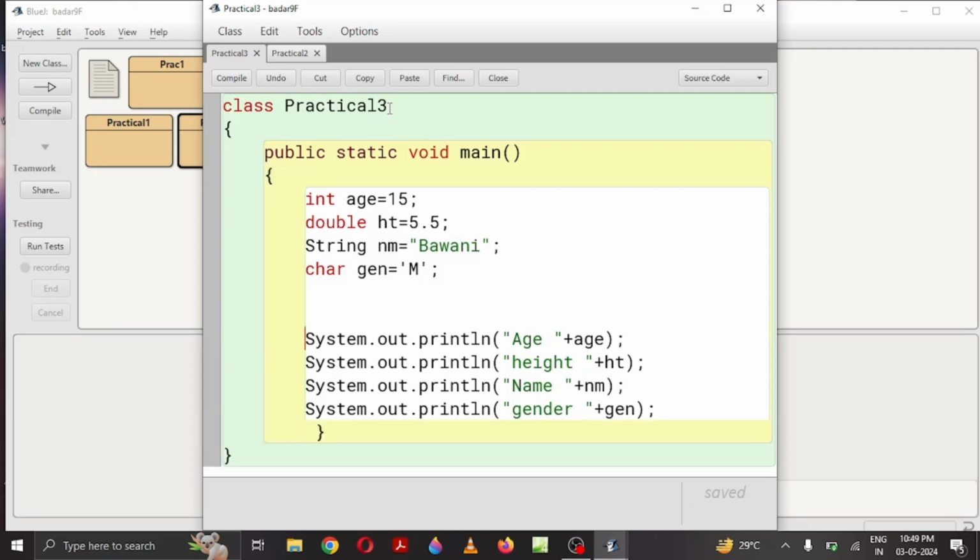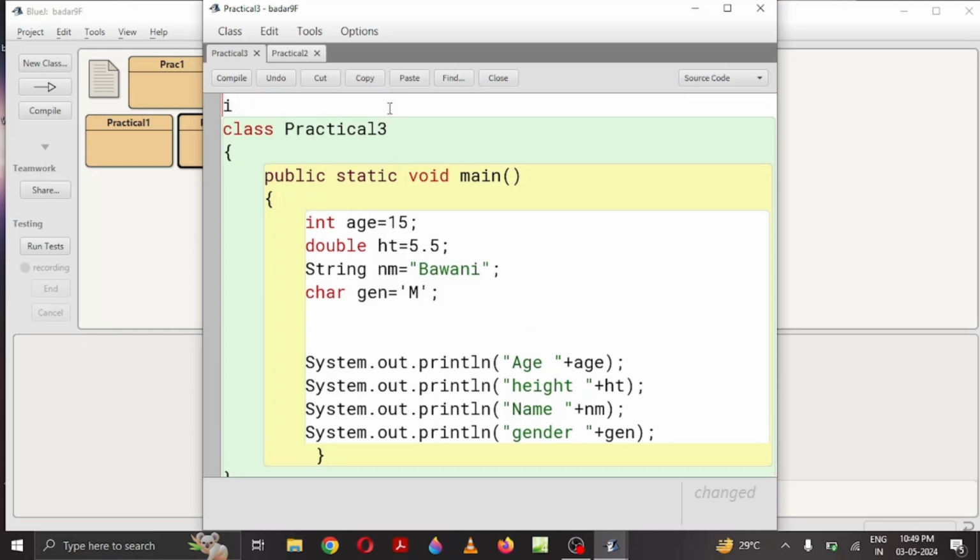So for taking an input from the user, I need to import some package. That will be using a statement before the class: import java dot util dot star. Either you can write it like this, import java dot util dot star, or you can specify specifically Scanner. So it will be import java dot util dot Scanner or import java dot util dot star. So that's how the thing works.